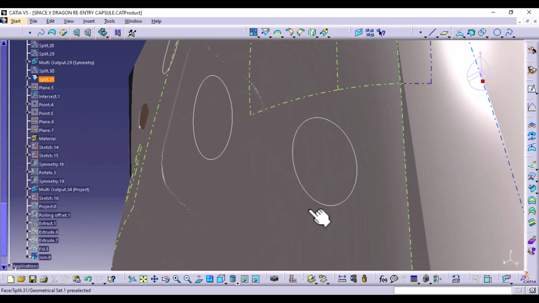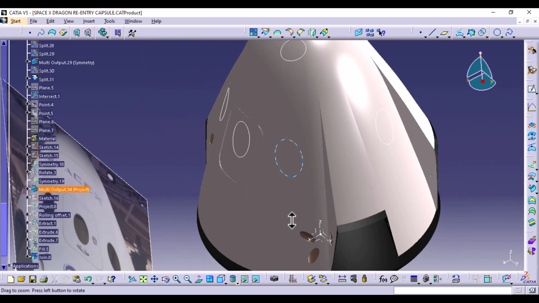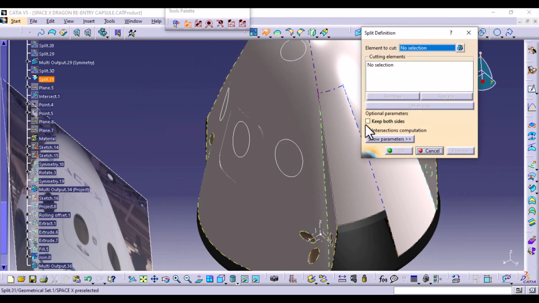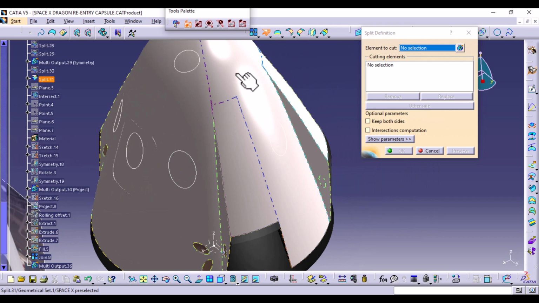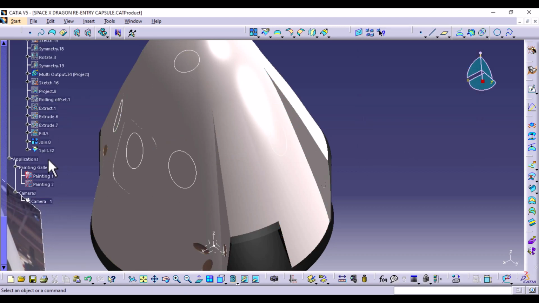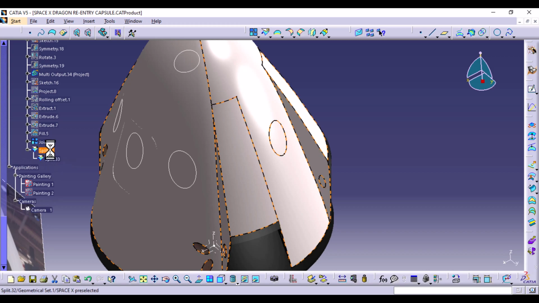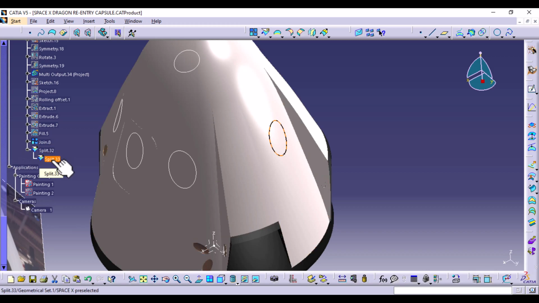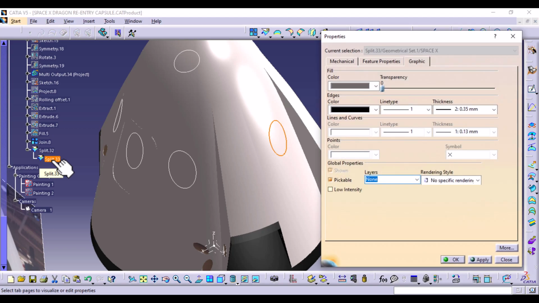Good. We can start the splitting. So we are splitting split 31. We start with the first window. Keep both sides. Select OK. Let's go and name them. So this one is window 1.